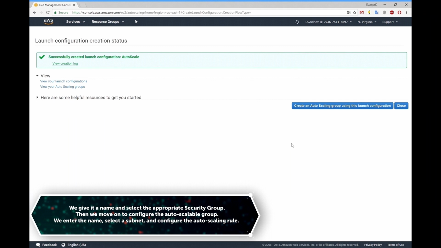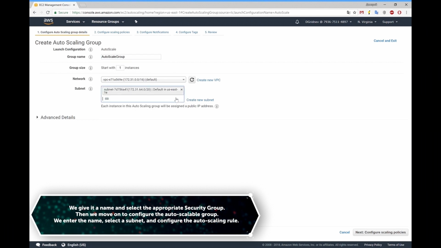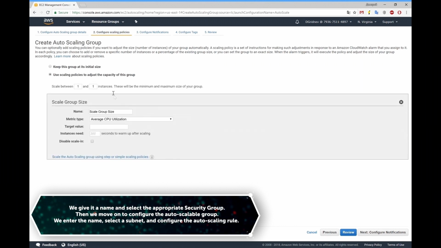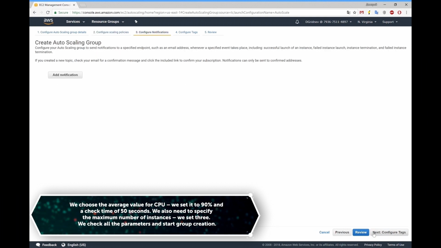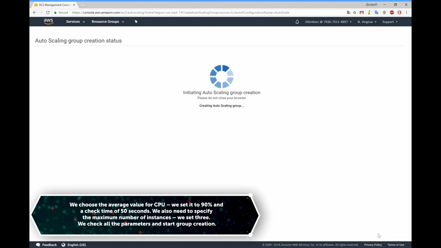Then we move on to configure the auto-scalable group. We enter the name, select a subnet, and configure the auto-scaling rule. We choose the average value for CPU. We set it to 90% and a check time of 50 seconds. We also need to specify the maximum number of instances. We set 3. We check all the parameters and start group creation.